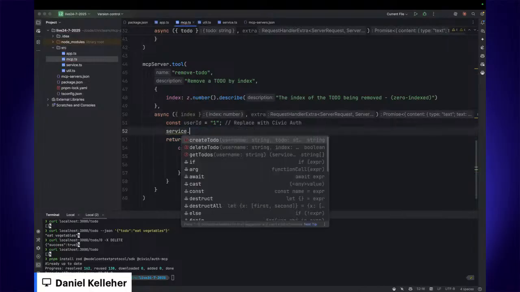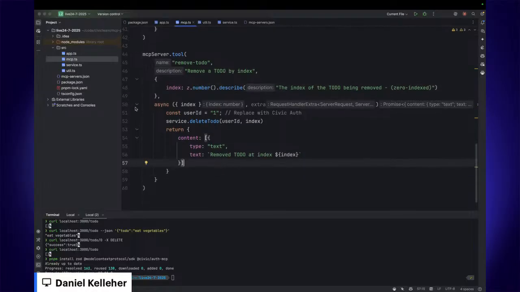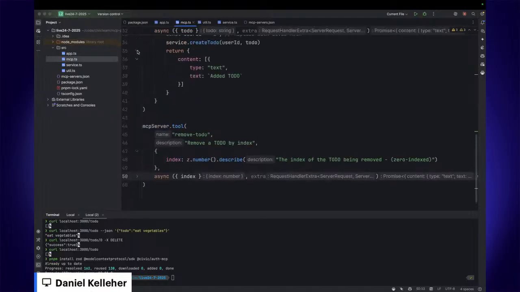You can probably guess it. User ID, index, and then removed to do at index. We can probably safely put that index in there because it's already scoped to be a number. Okay, so now we've handled the tools.